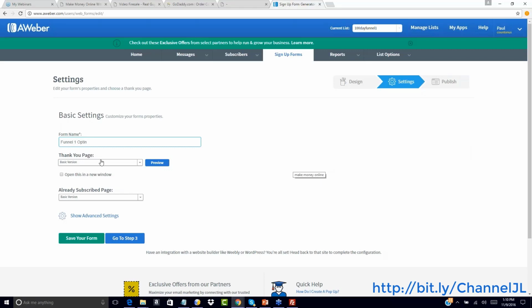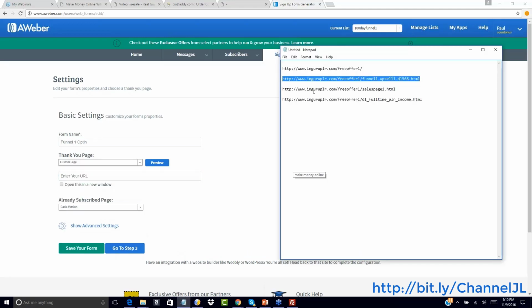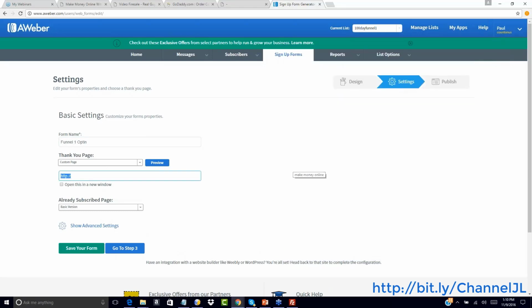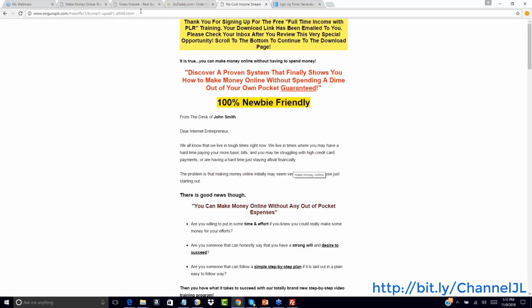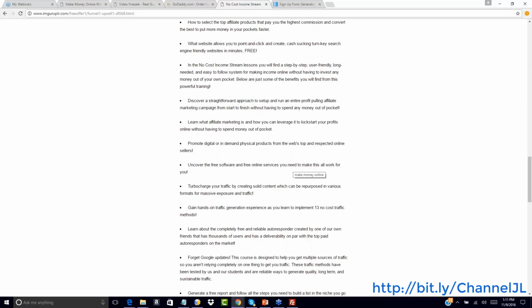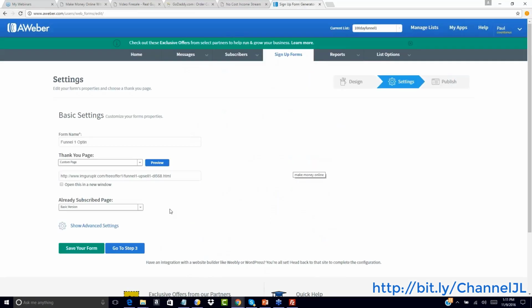And then the thank you page, this is really important. They've got a basic thank you page, which is a default one by Aweber, and you also have a custom URL. So the custom URL means after they opt in, what page are they going to land on? Well, the thank you page we want them to land on is our first funnel upsell. That's going to be this page, just so you guys can understand how this works. The thank you for signing up page that we created at the beginning here, with the no thanks link after the order button, that's the page we want them to land on.